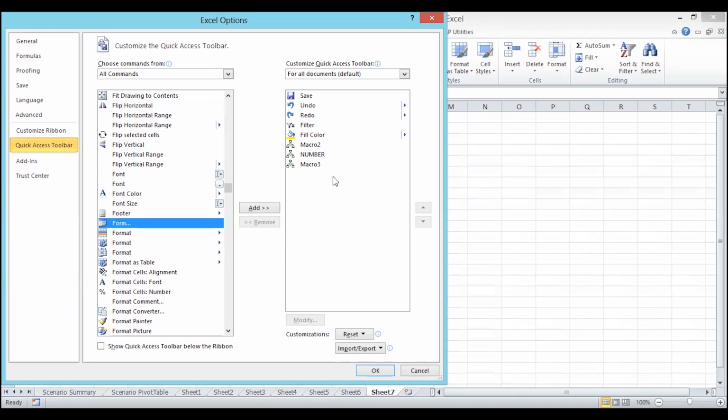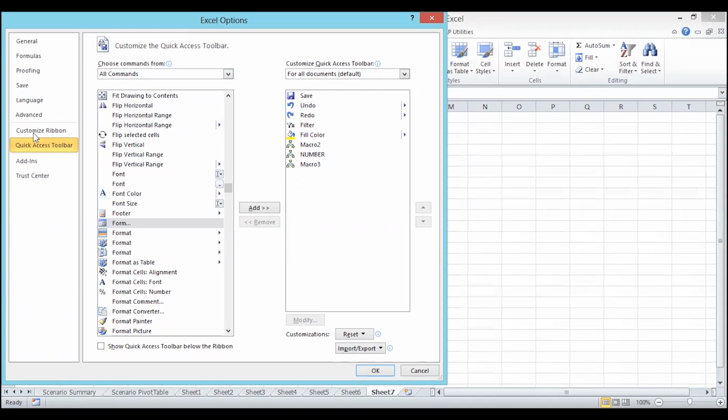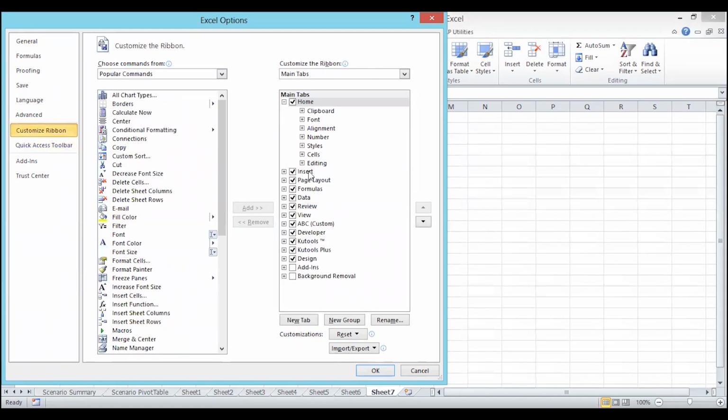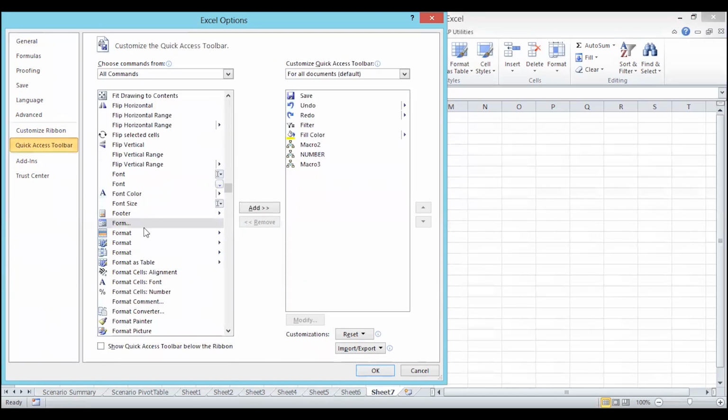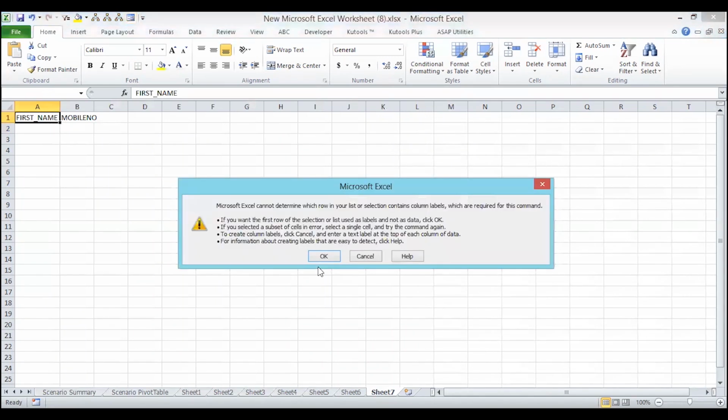You can create a shortcut key here, or otherwise create a customized ribbon and add this command in a particular group. You can add it either way. I have added this Form here and clicked OK. You can see the Form command is coming. My cursor is here and I want to create a Microsoft Excel form.